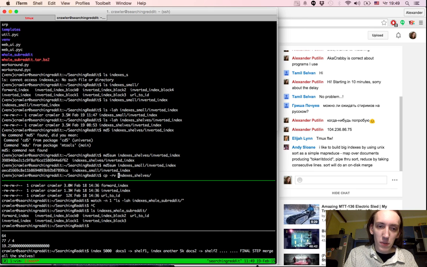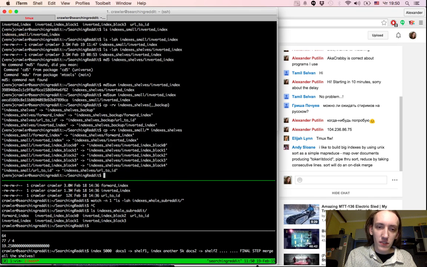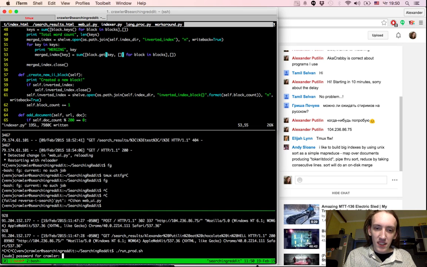Let's copy them. Let's basically do a backup. And let's copy indexes small to indexes shells. I don't need this block, but whatever. Actually, I need to restart it. Oh, nice, somewhat rolling.